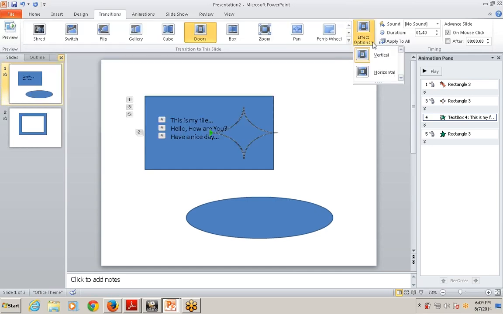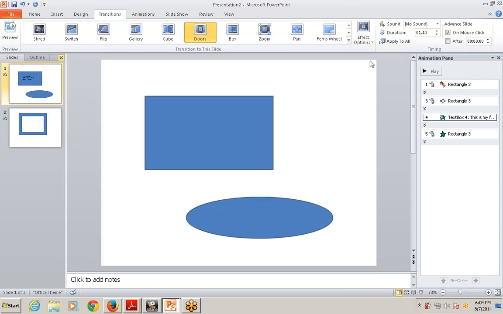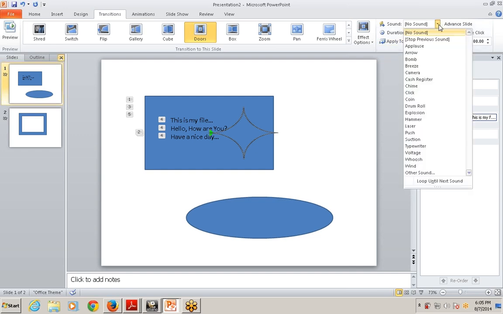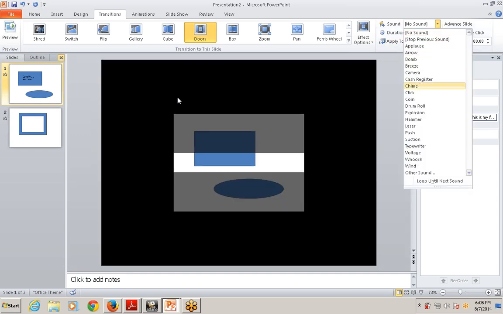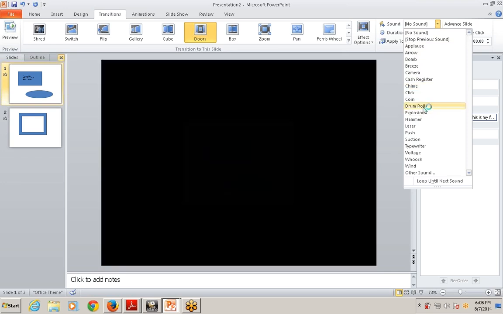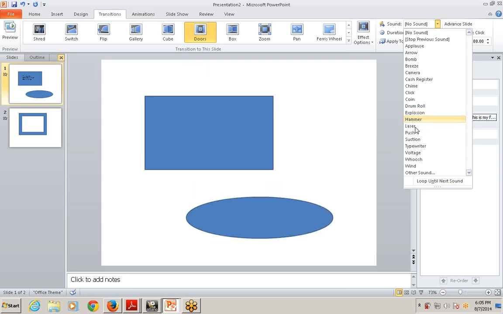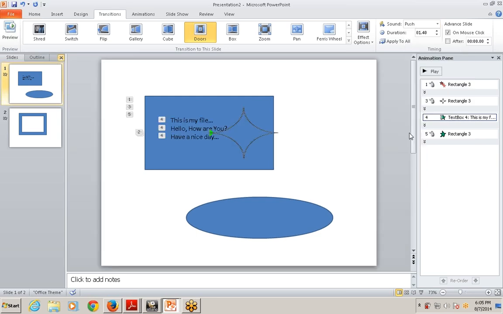In the same way, we can apply different options like vertical, horizontal. We can also use apply to all. If I apply to all, this will affect all the slides in the PowerPoint presentation. We can also give the sound. Whenever a door opens, a sound will come like a drum roll, an explosion, a hammer, a laser, a push. And you can also give the timing over here, like 2 seconds, 1 second, and so on. If you apply to all, this will apply to all the transitions.